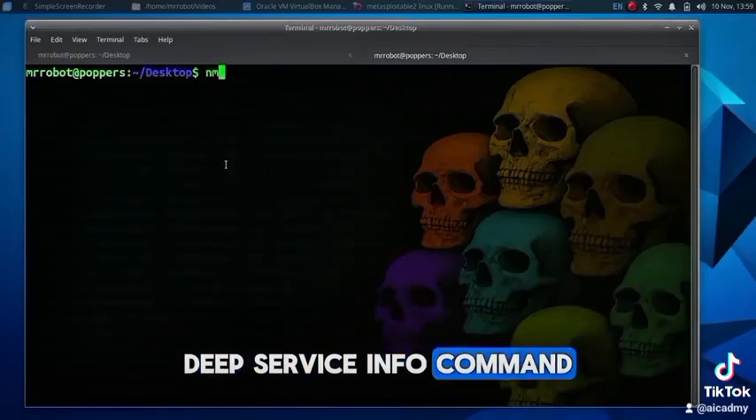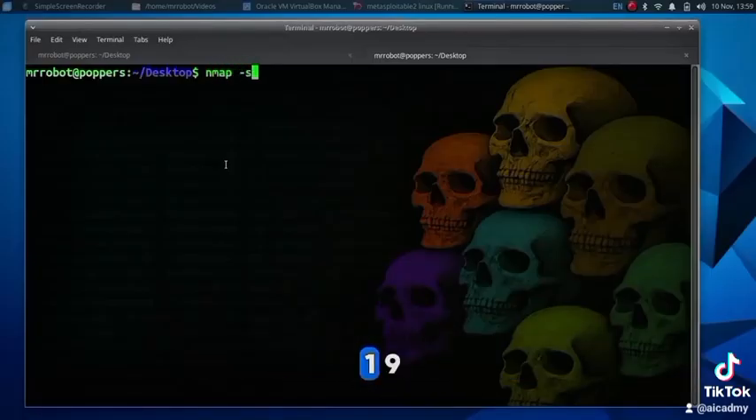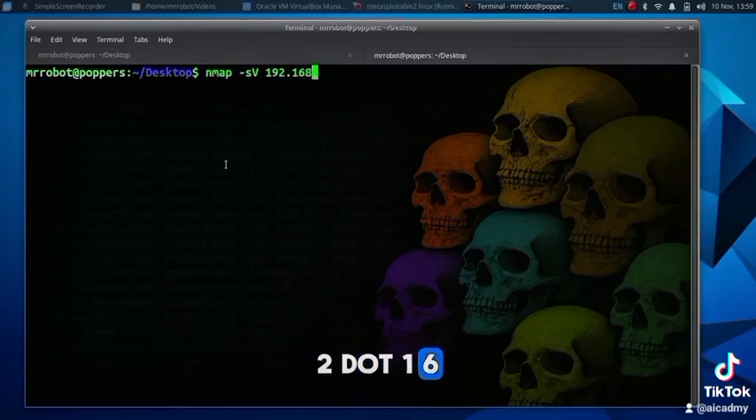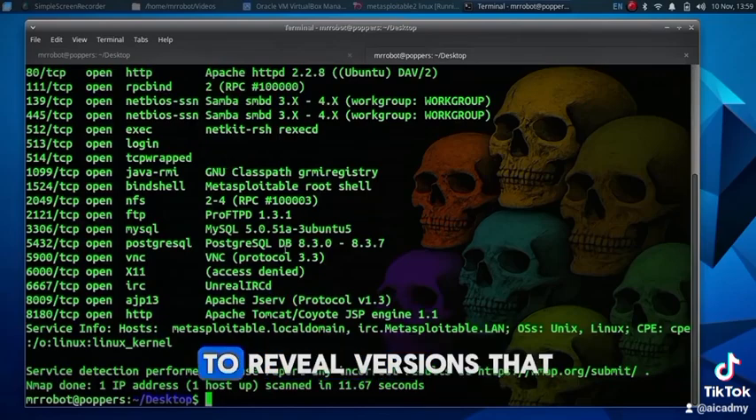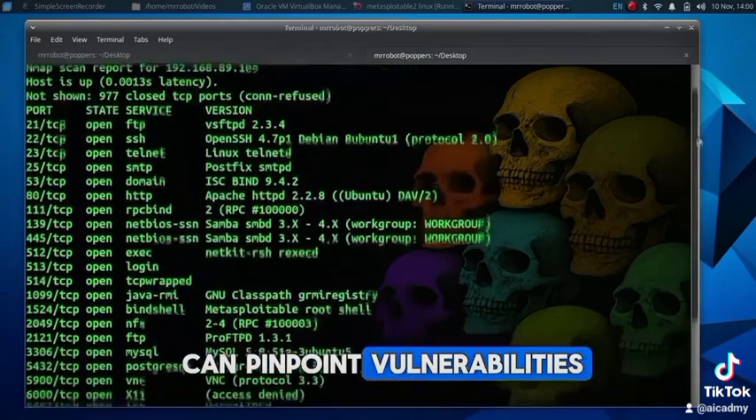Version detection, deep service info. Command: nmap -sV 192.168.89.109. What it does: grabs service banners to reveal versions that can pinpoint vulnerabilities.